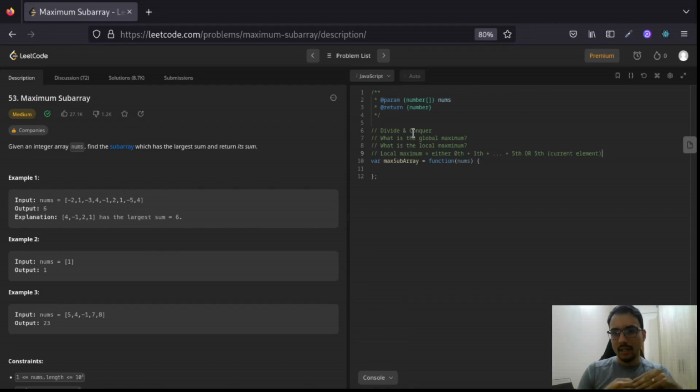And how do we know which one is the local maximum? So we compare them and we find the biggest one. So the problem here is which one is bigger. So the local maximum is either the sum up to the current element or the current element itself. So which one is bigger? That is the one that's going to become the new local maximum.